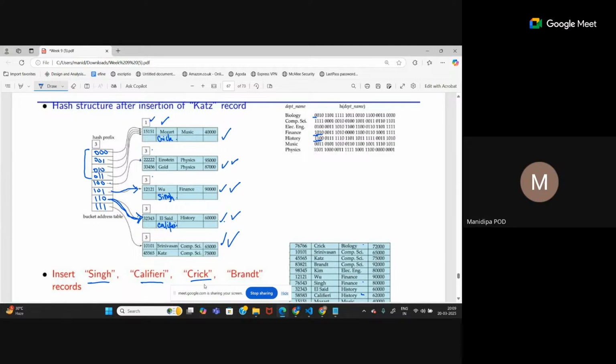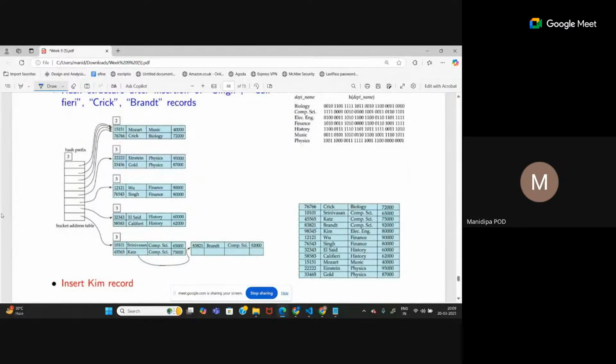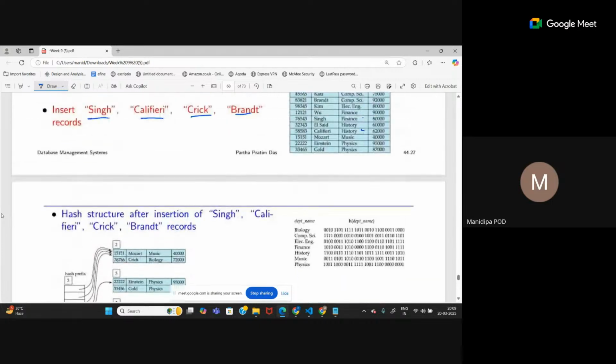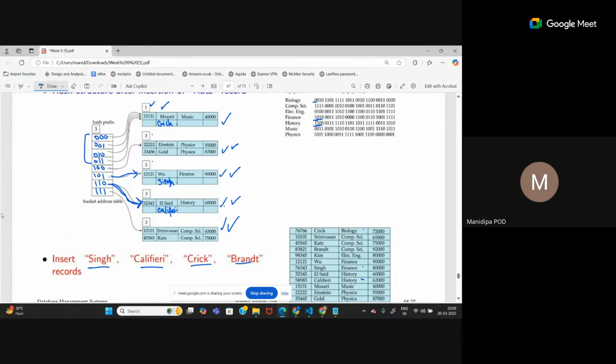Next, when you try to enter Brand, okay, Brand is from which department? Now see, up to now this has been done. Now if I want to add Brand, it is from CS. So start with 1 bit, 2 bits, then in 3 bits you will be able to identify that it should come in this bucket, 111. But we see it is already filled.